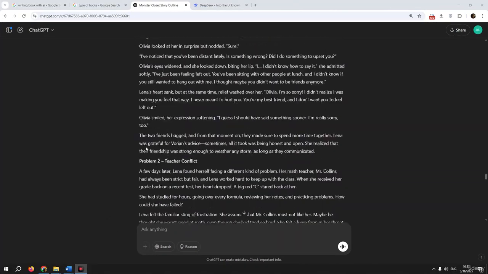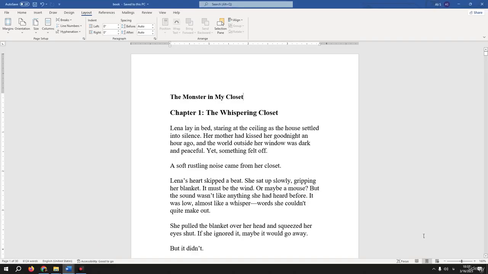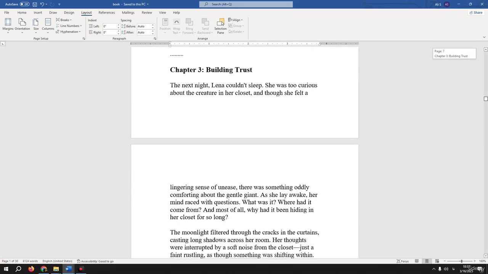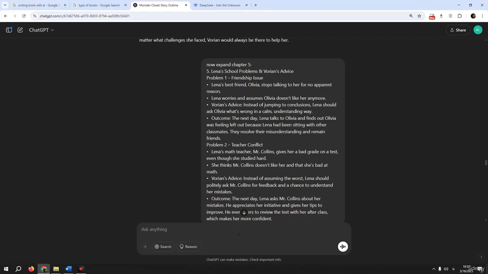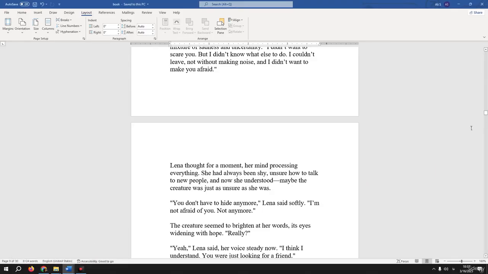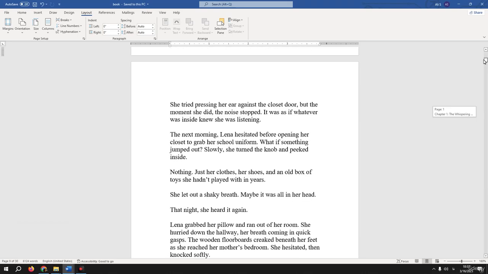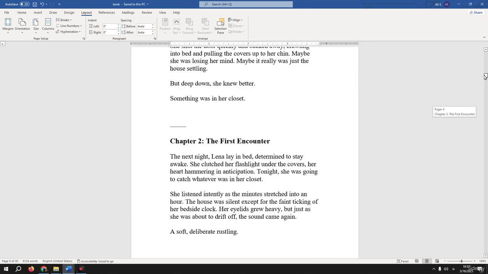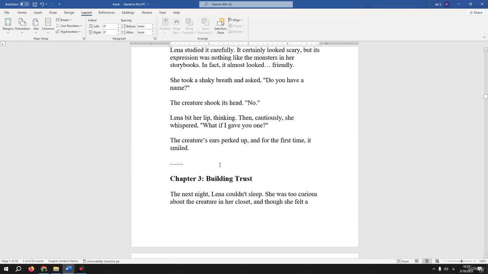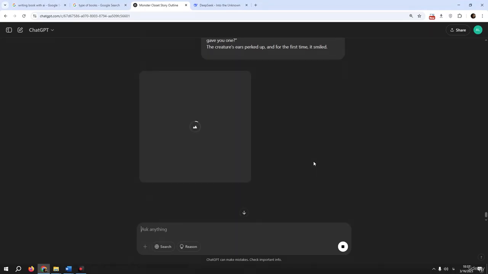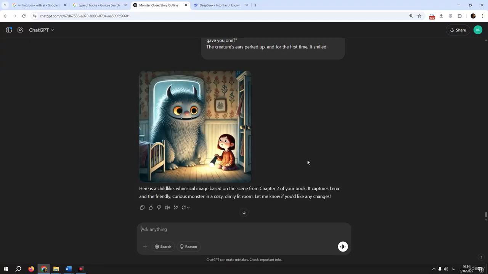After getting all the chapters, if you'd like, you can generate an image for each chapter to make your book less monotonous. I copy the content of chapter 2 as an example and say, "This text is from a chapter of my book. Please generate a childlike image for it." You can generate a separate image for each chapter.